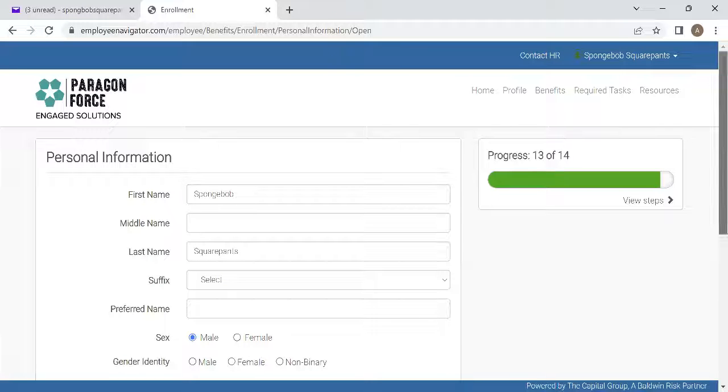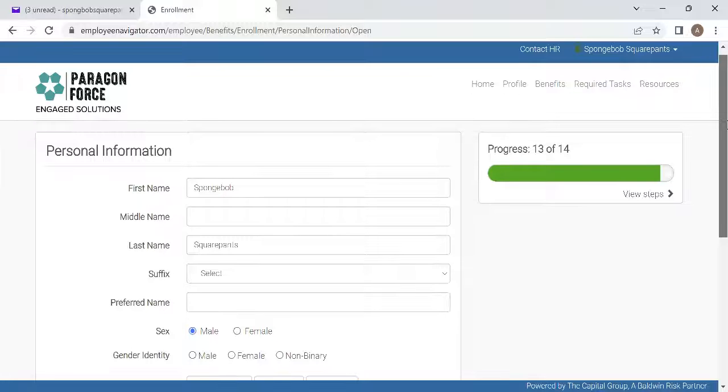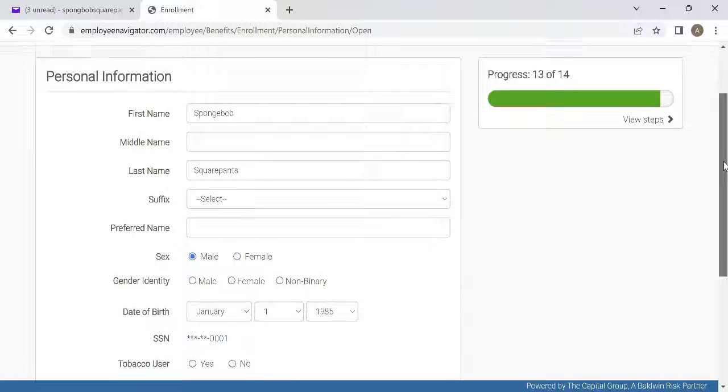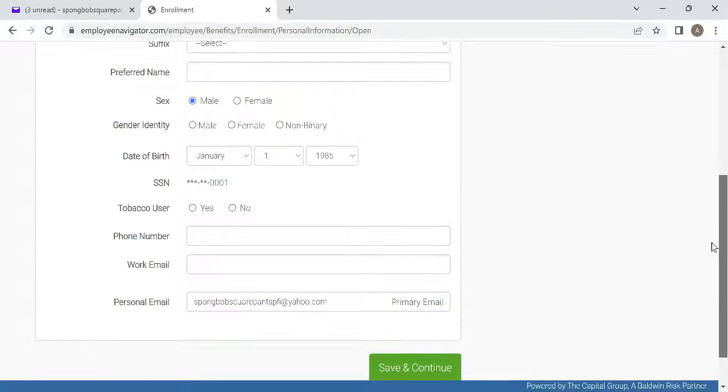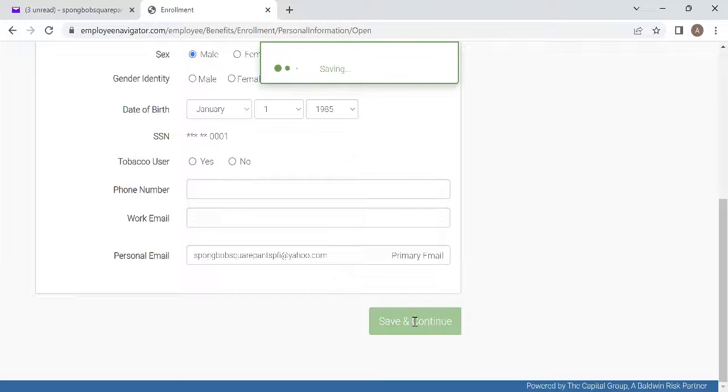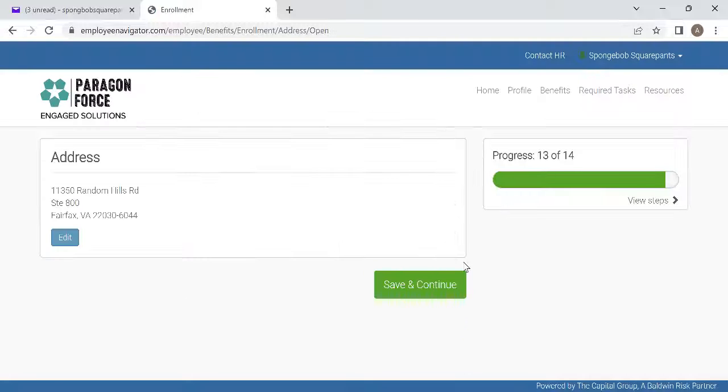So whenever you get to this point, this personal information, you're going to see your info. Most of it should be filled out, but go ahead and fill in whatever is blank, and then you can save and continue. Next, you're going to see the address. Just confirm that that is correct. If you need to edit it, you can.